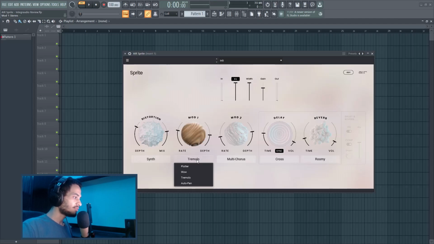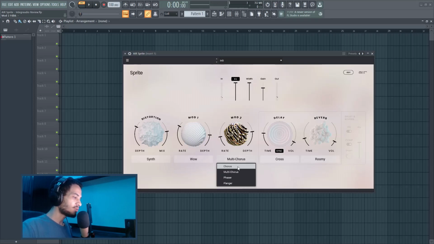And then we have mod 1, which is gonna be flutter, wow, tremolo, and auto pan. Let's try this as well. It comes with a rate, which is just the frequency of the effect, and depth. Okay, sounds pretty cool. And then we have a chorus, multi-chorus, phaser, or flanger.